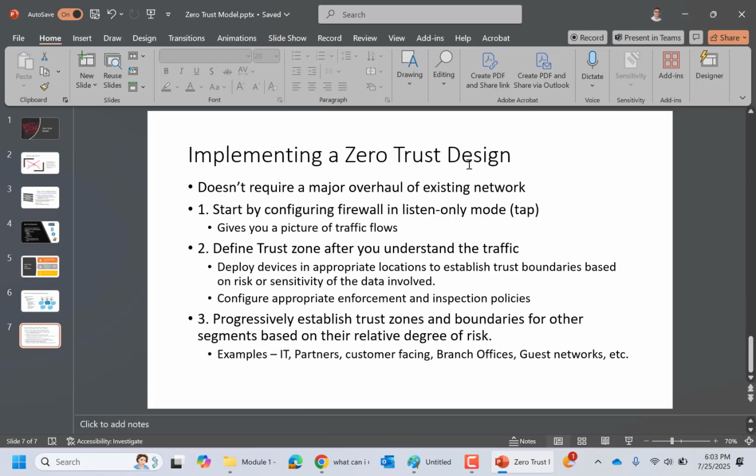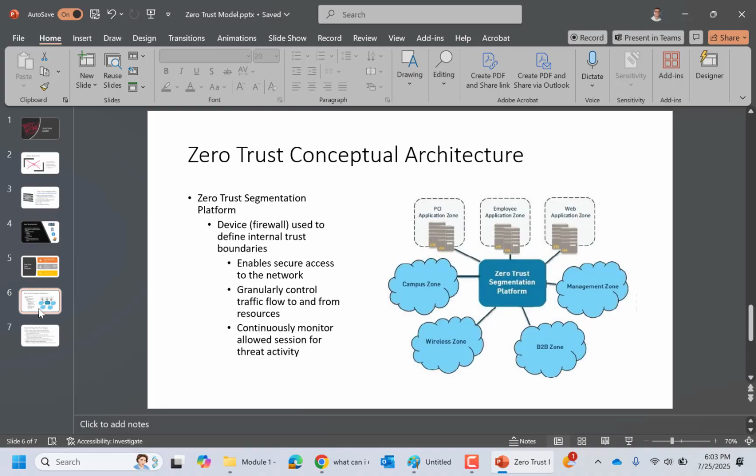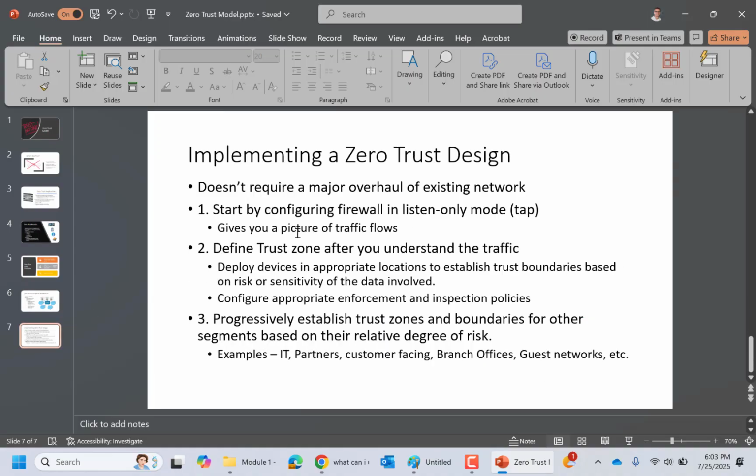So implementing a zero trust design doesn't require a major overhaul of the existing network. What you can do is start configuring the firewall in a listen-only mode. This will give you a picture of the traffic flow. Who is trying to go where on the network? So you can trust everything from the beginning and just kind of sit back and listen. Is anybody from the campus zone going up here? And what types of traffic is it? So you just kind of sit back and you listen for a while.